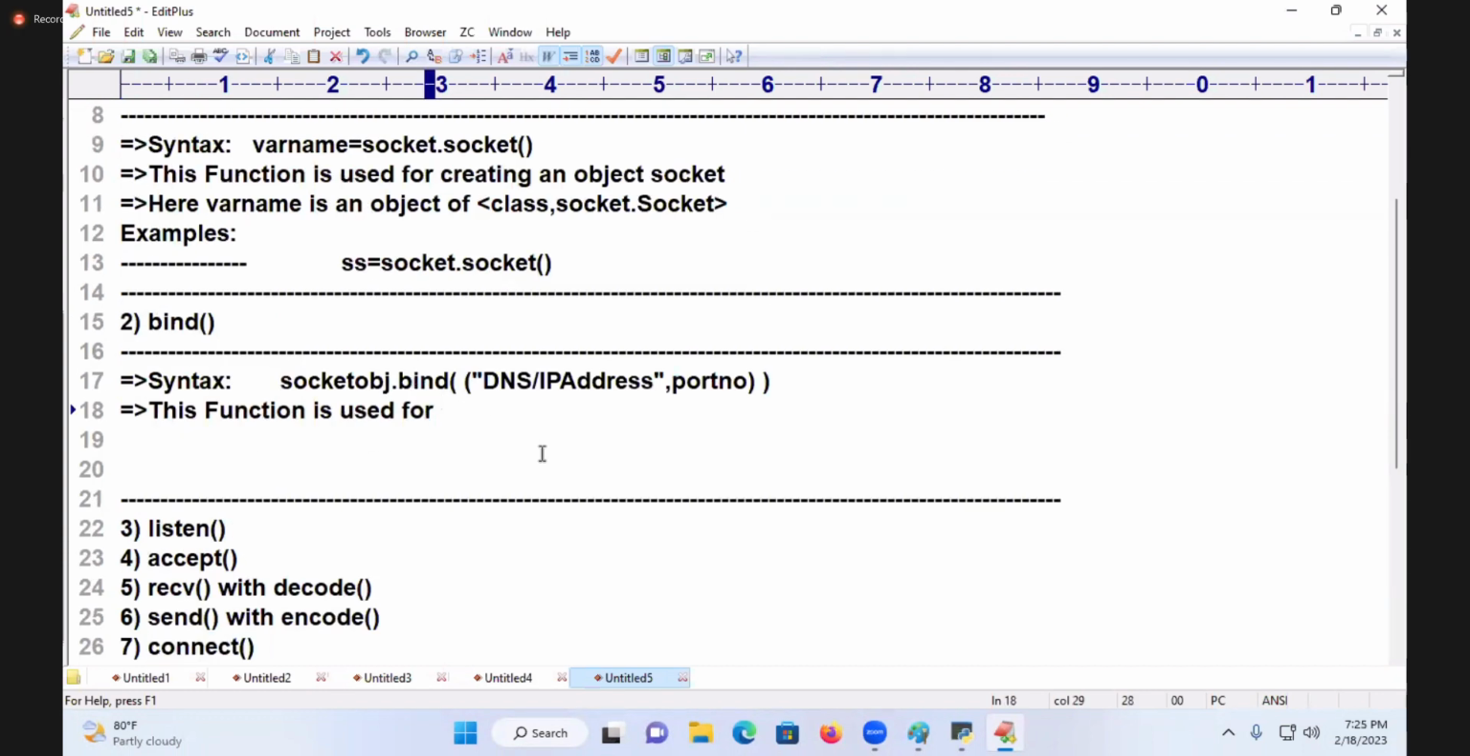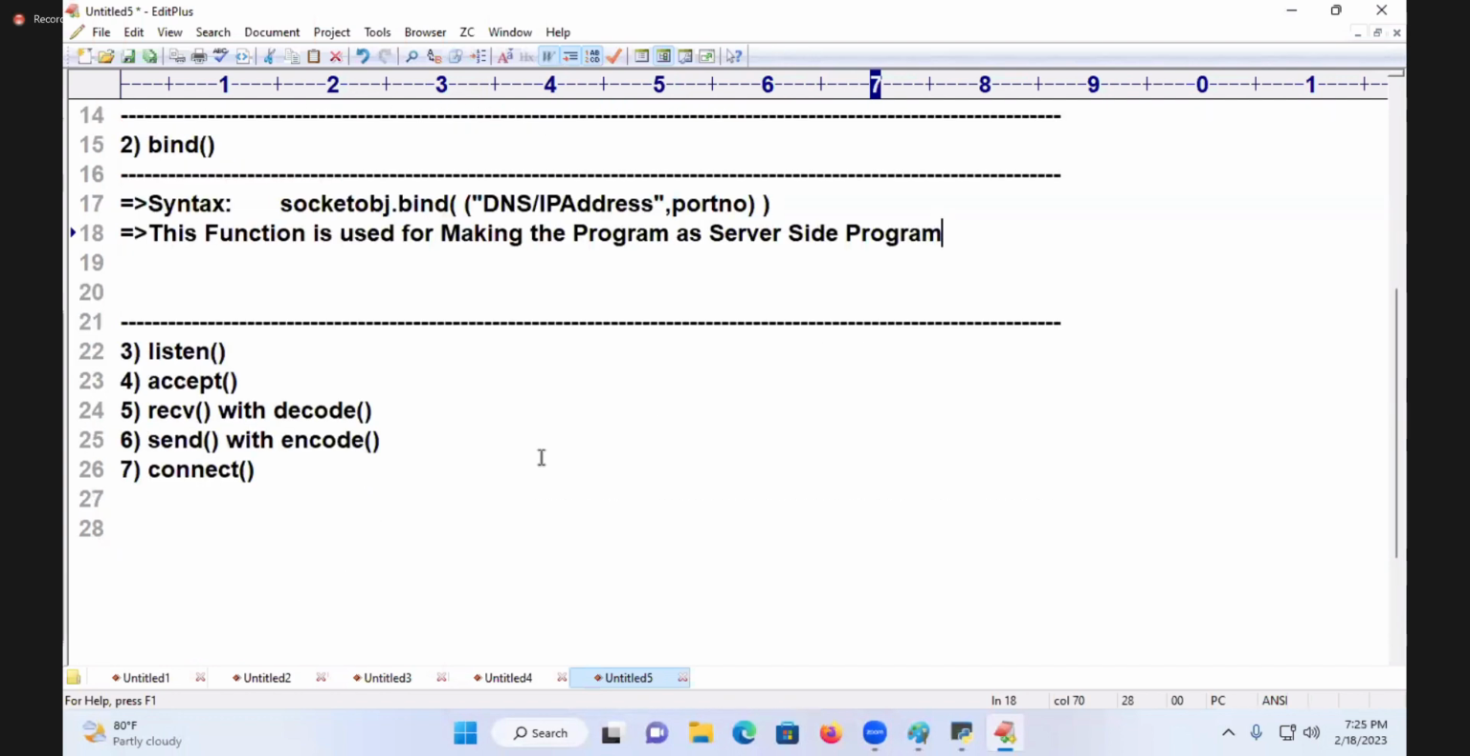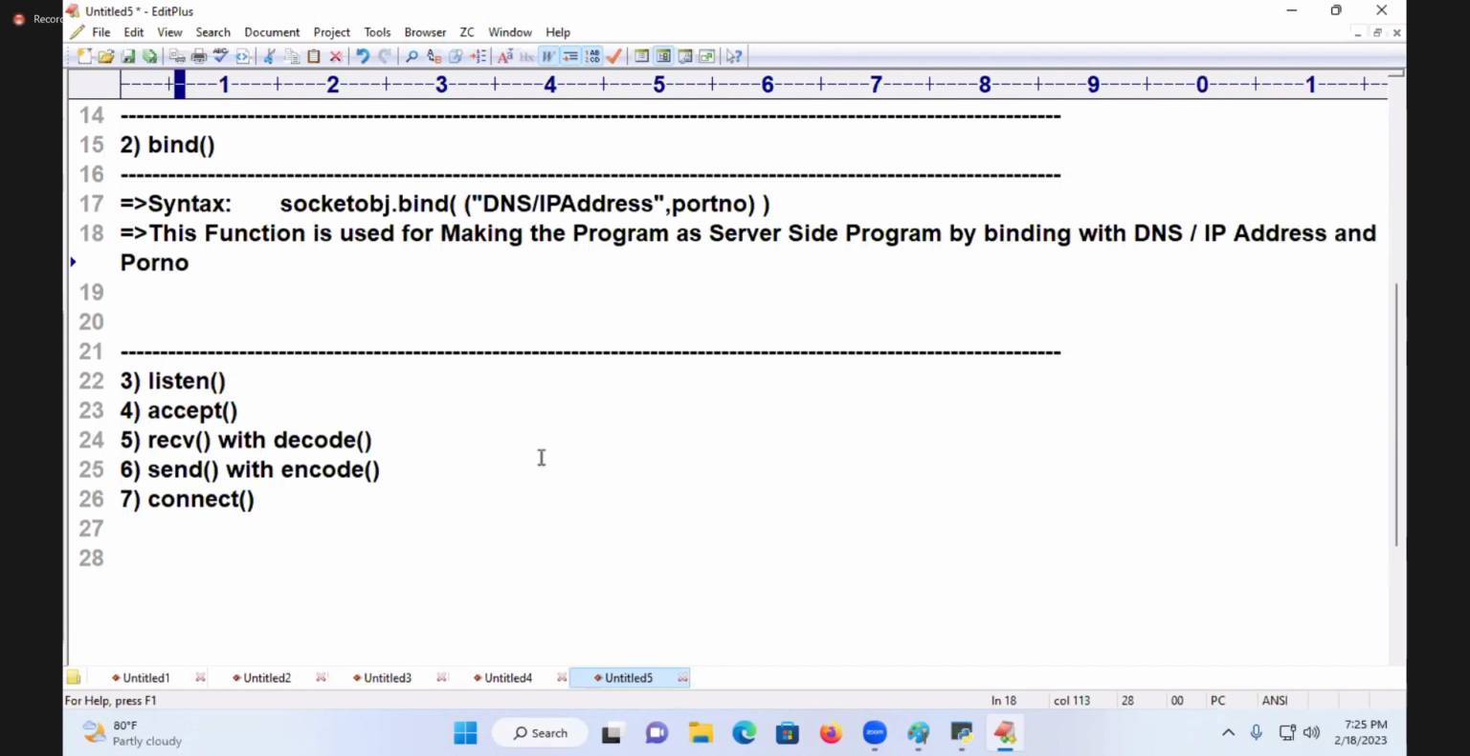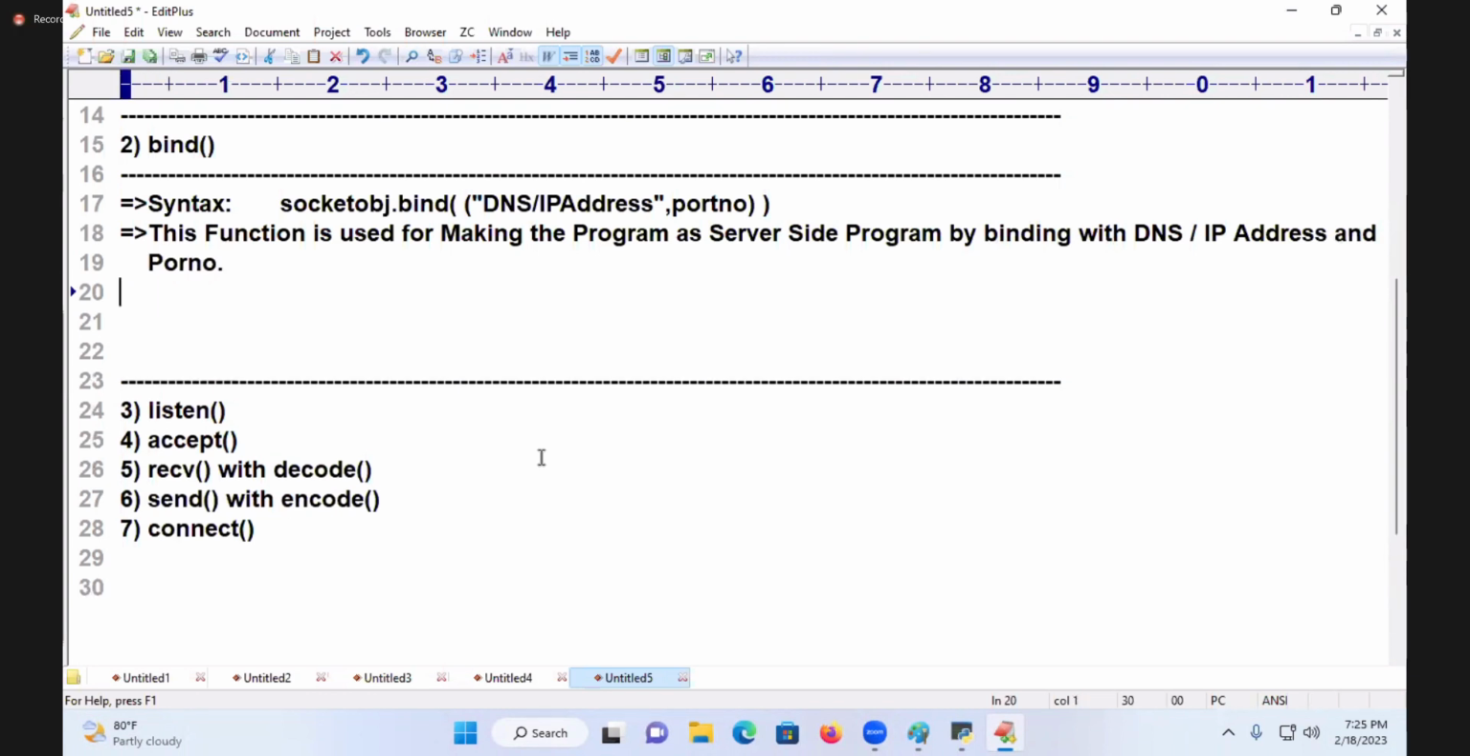This function is used for making the program a server side program by binding with a DNS or IP address and port number. So done.